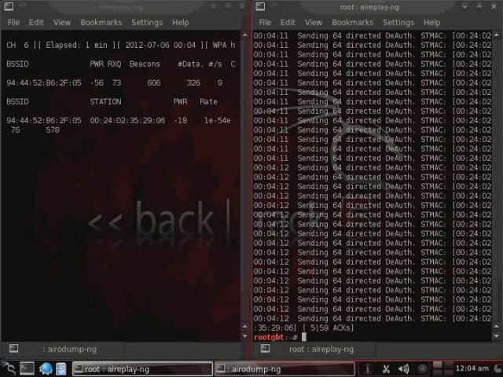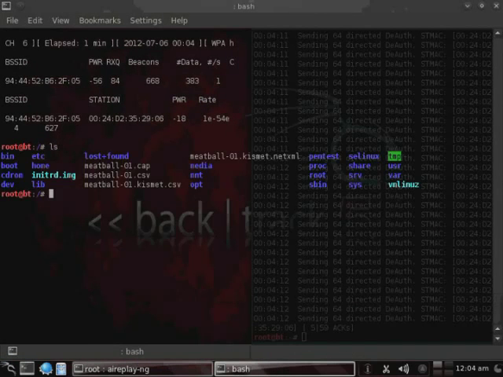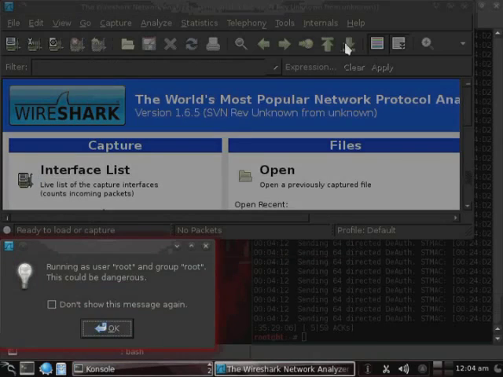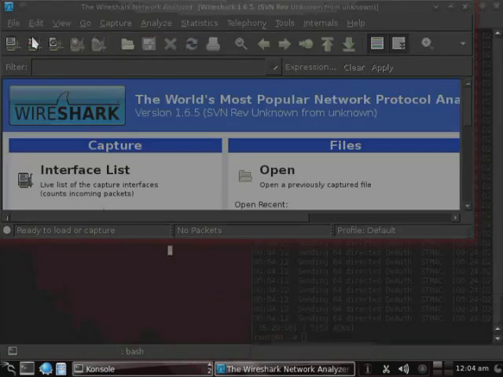And that injects those 3 deauthentication packets, and that should force the host that's connected to the access point to have to reconnect, and we'll be able to capture that four-way handshake. And we can actually verify that by opening Wireshark. What we're going to do is open that capture file in Wireshark in order to see if we captured the four-way handshake.